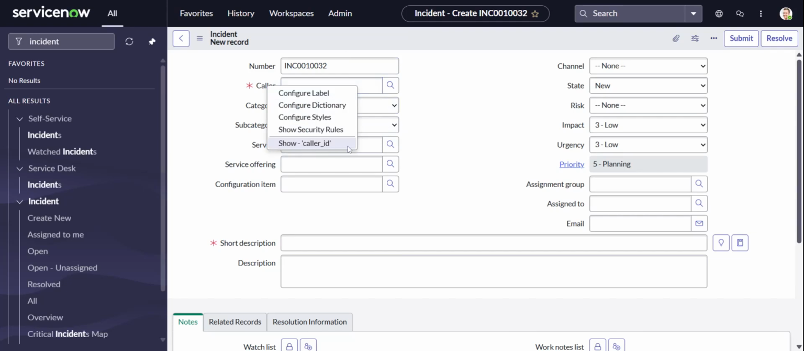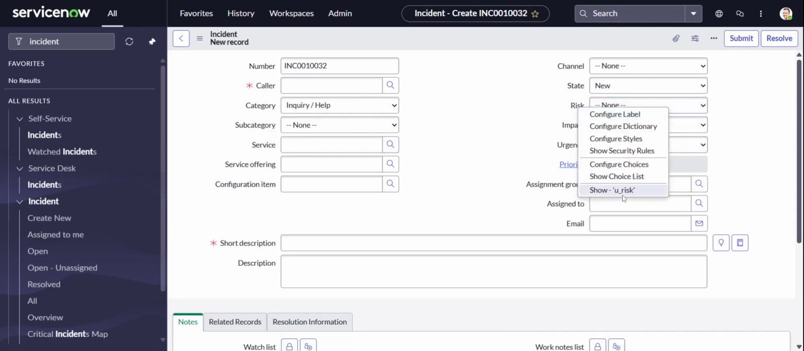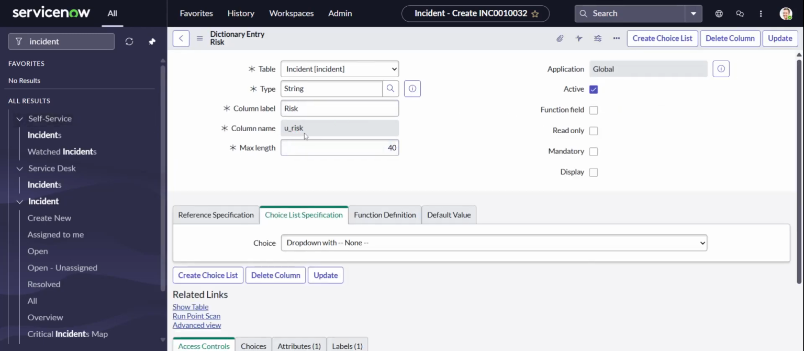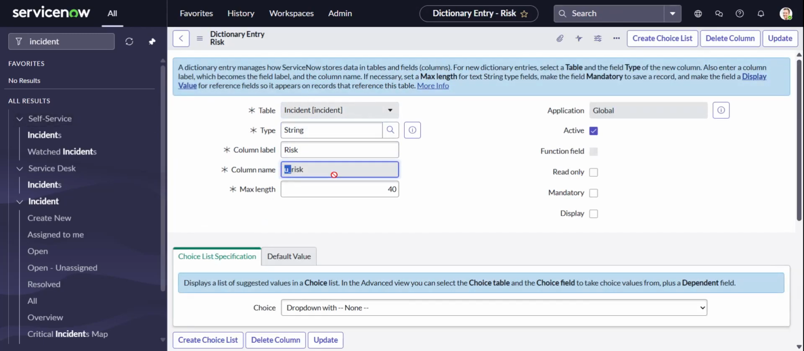See, caller underscore ID is the name of the label which is shown, but in the risk, you can see u underscore risk. So whatever the custom fields which you have customized as per the client requirement, then in the label name, column name, u underscore risk means custom, right? u underscore would come before the column name. I hope this is clear to you.